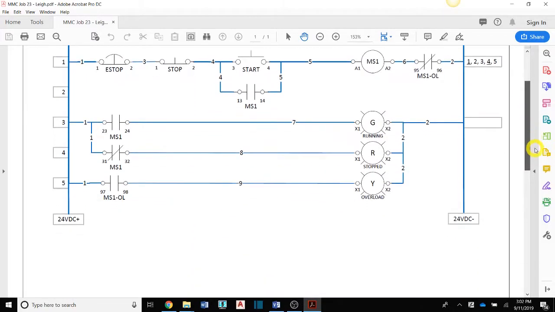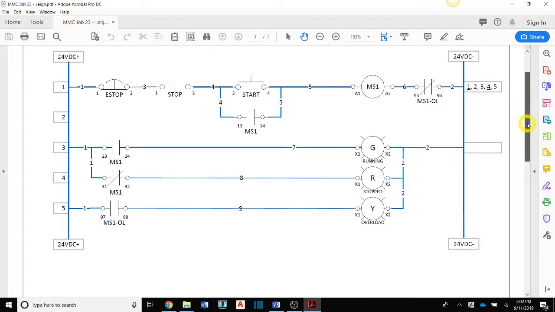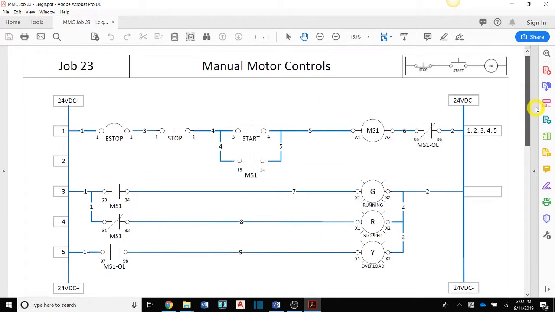So please preview your documents to make sure that they look good before you're actually turning them in. Okay, that's how we would do it in the field if this was an actual customer that we were turning this into.